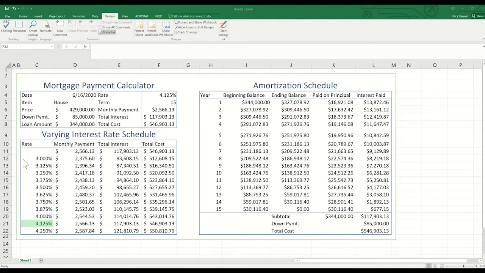In this demo, we are going to build an amortization schedule, looking at different interest rates and calculating some mortgage payments. So this is a pretty typical kind of project you might undertake in Excel, but we're going to look at some new ways of doing some of these things.